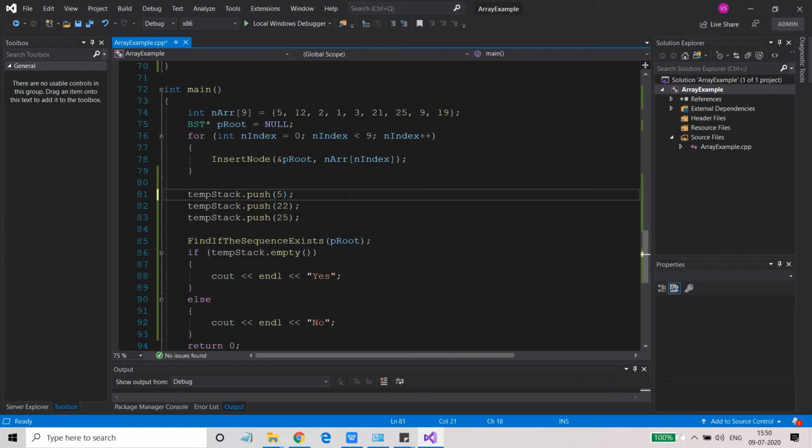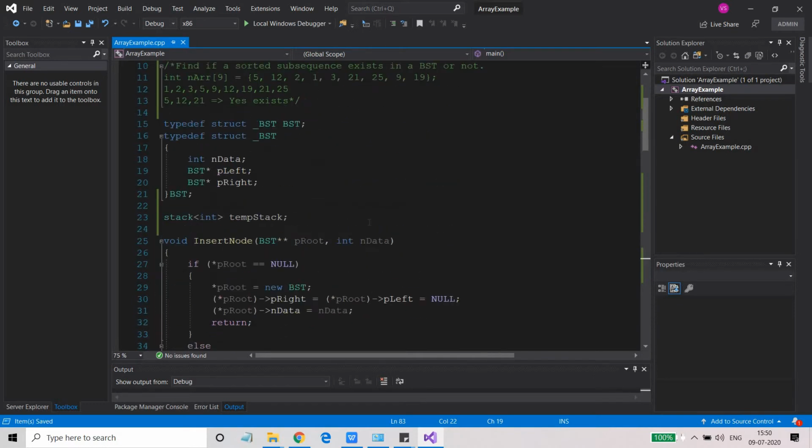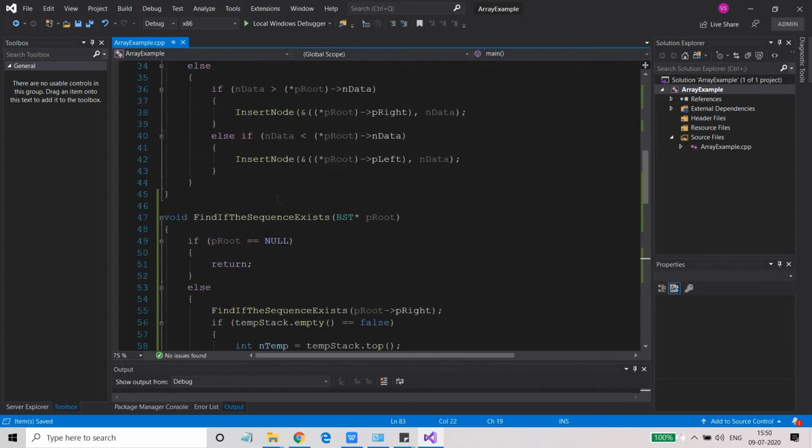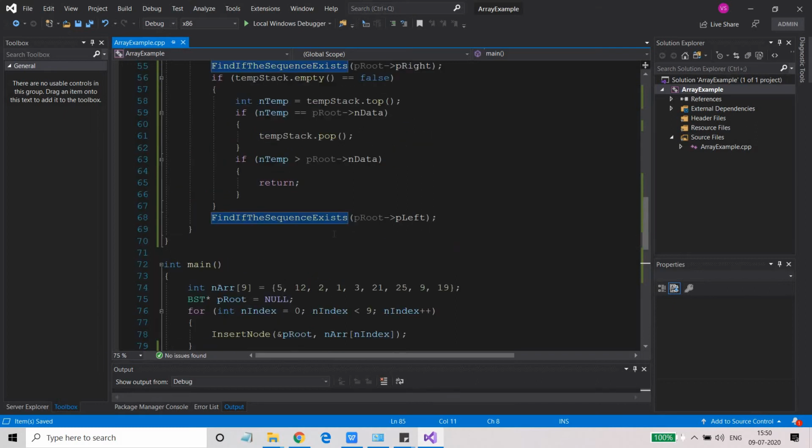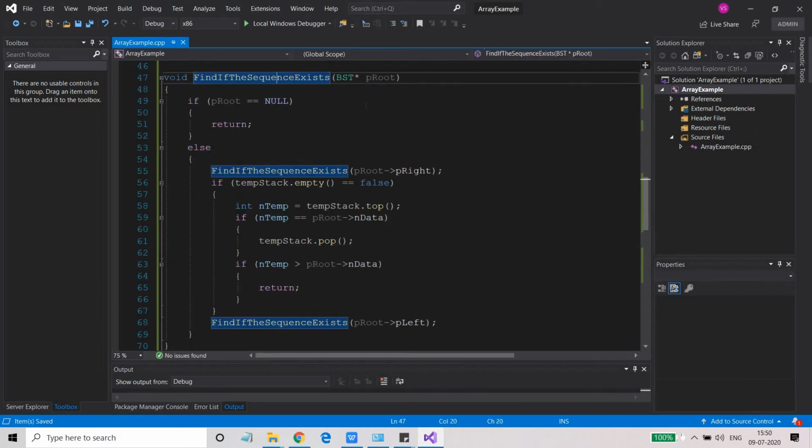So let's just make it a little bit simpler. 5 12 and 21, right? So this sequence exists, 5 12 21, it exists, right? So we need to find out if this exists or not, and this is the function where I have written the actual logic. This function is the same as the in order traversal function, the function that we write for the in order traversal of a binary search tree. The same function has been written here. The only difference is that I'm just traversing it in the reverse order.